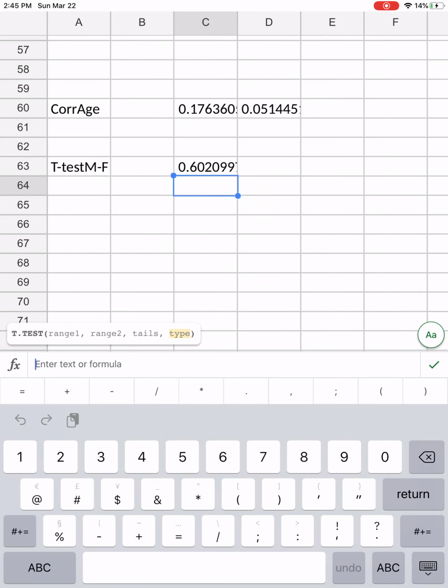The t-test, the comparison between males and females, the result is 0.60. Okay, that is the p-value. If the p-value was 0.05 or less, that means that there is a significant difference. In this case, there is not a significant difference between males and females. The p-value is much higher than that.